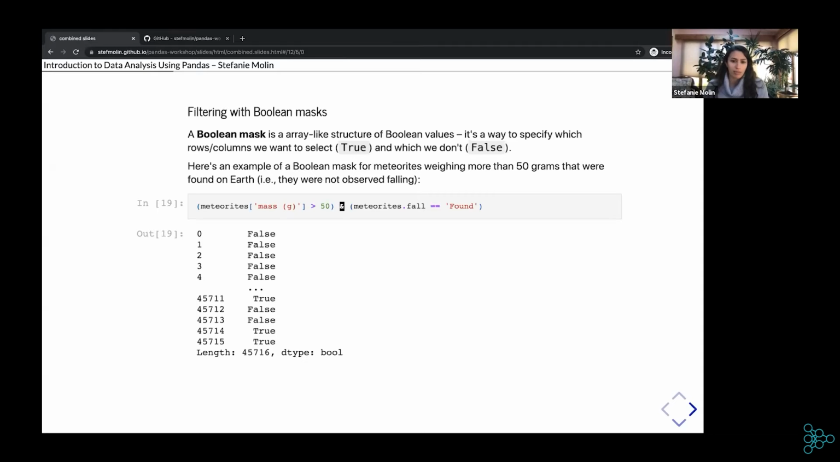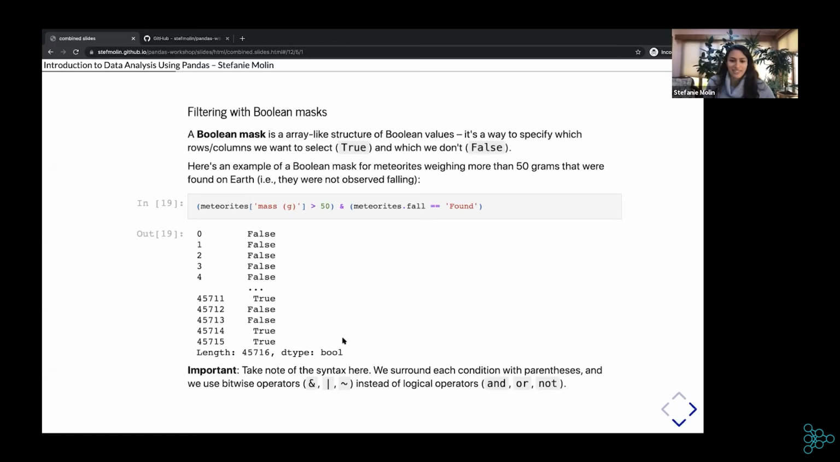So when we use this operation, it's going to go entry by entry and compare. It's going to say, oh okay, the meteorite is more than 50, so that's a true. Okay, what is fall? Oh, it was observed falling. Okay, false. So the whole thing is false. And then we get something back of this exact same shape. So just again, note the difference between those logical and bitwise operators. So here are the bitwise ones that you'll need. We have and, we have or, and we have not.